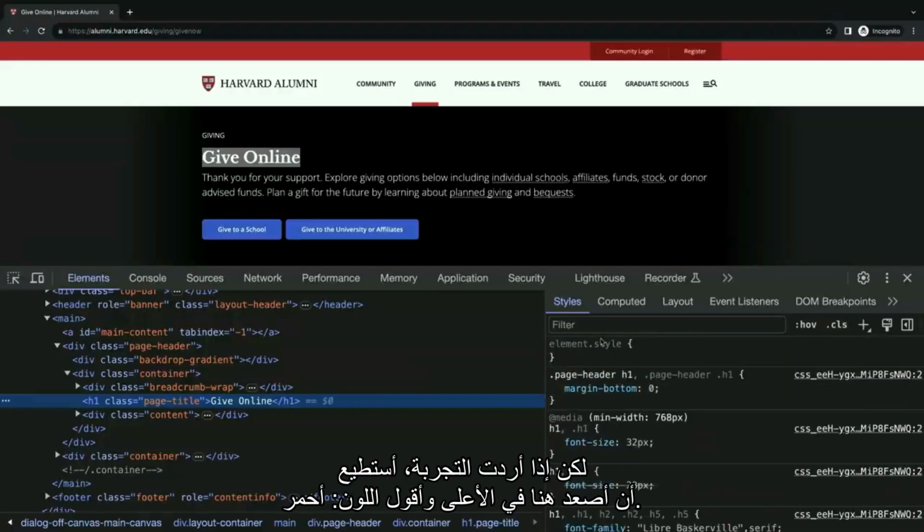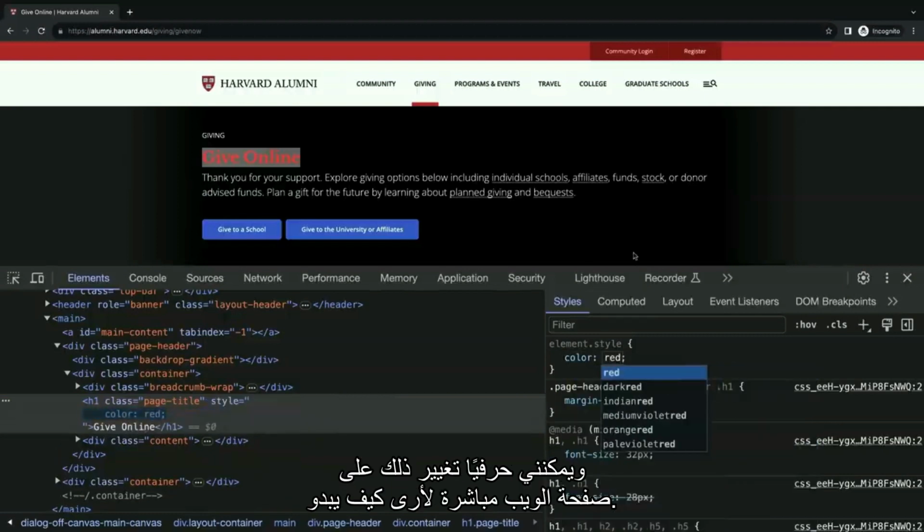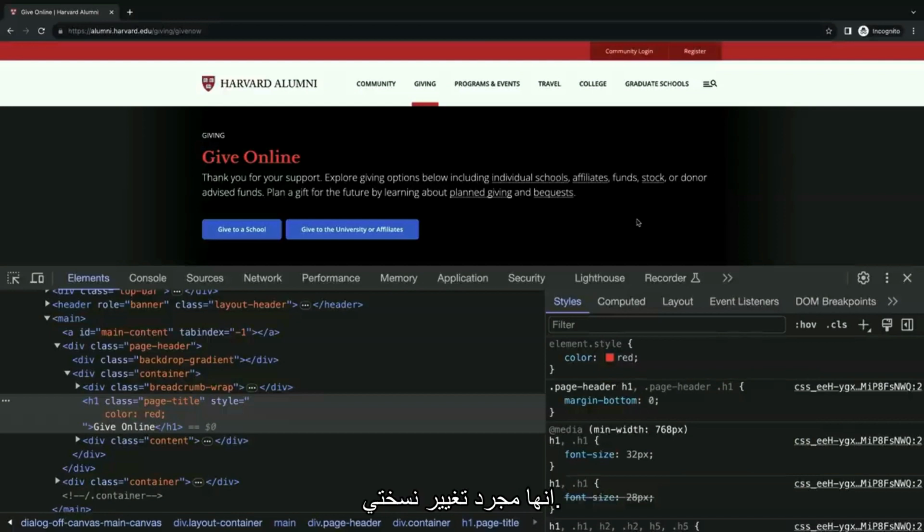But if I want to kind of experiment, I can go up here in top and say color, red. And I can literally change that on the web page live to kind of see how it looks. It's not changing the server. It's just changing my copy. But I can at least make that change.